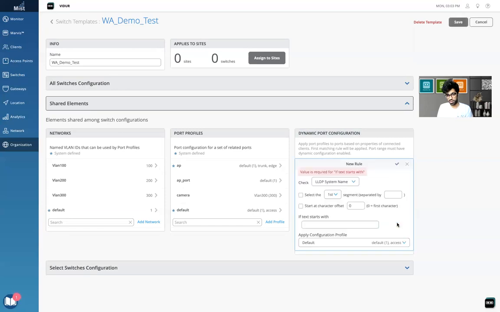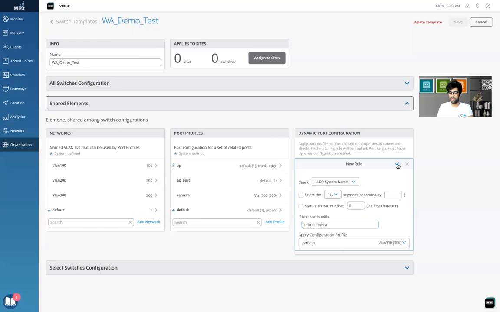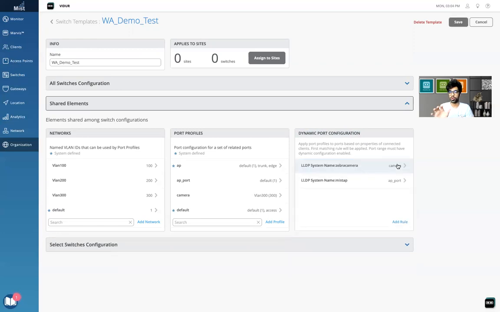Now let's add another rule. We can also use a MAC address, anything is fine. Whatever you want to start the MAC address with, you can use that as well. But let me use LLDP system name. If my LLDP system name starts with zebra camera, just a random name, I will assign it to the camera profile, and I will click on the arrow, which means now my port configuration is also configured. Okay, that is how you configure the networks, the port profiles, and the dynamic port configuration settings.